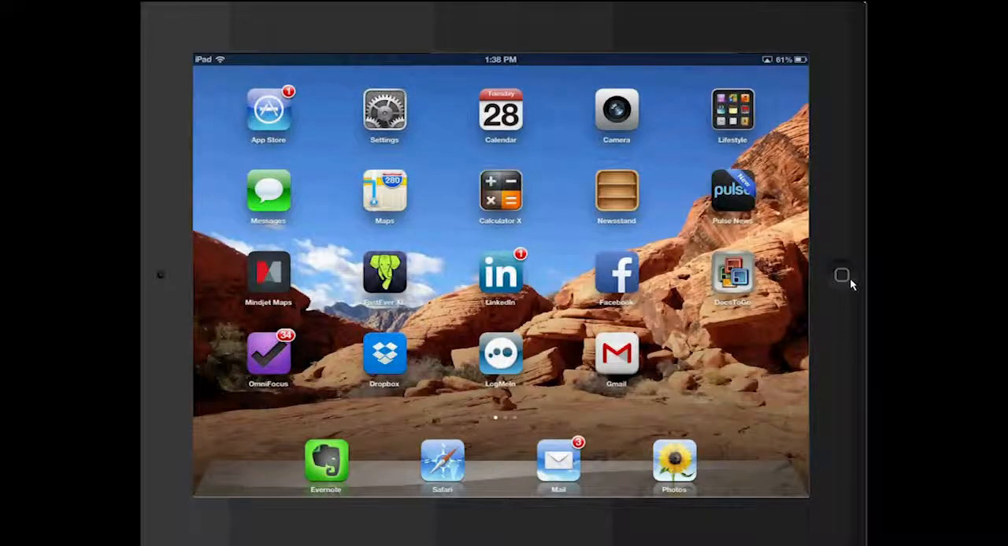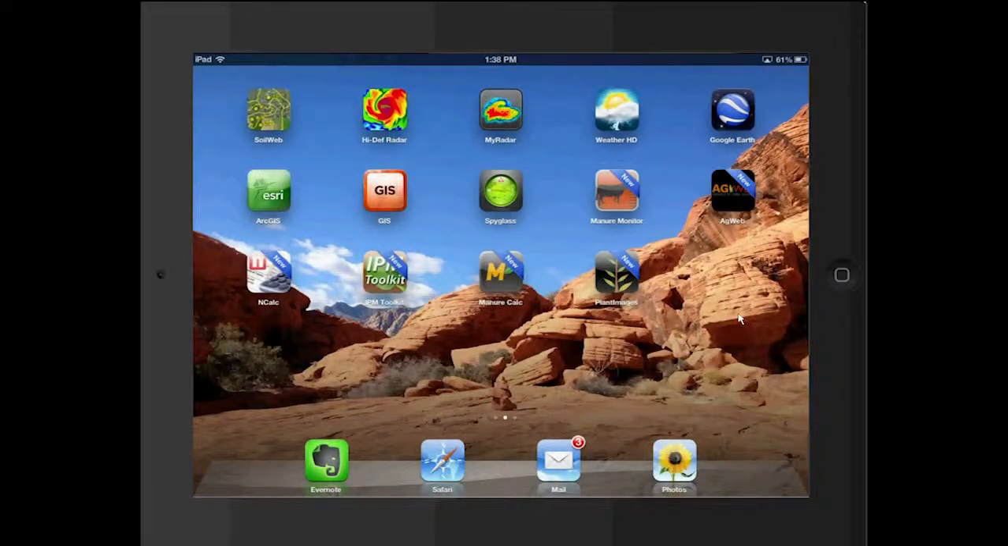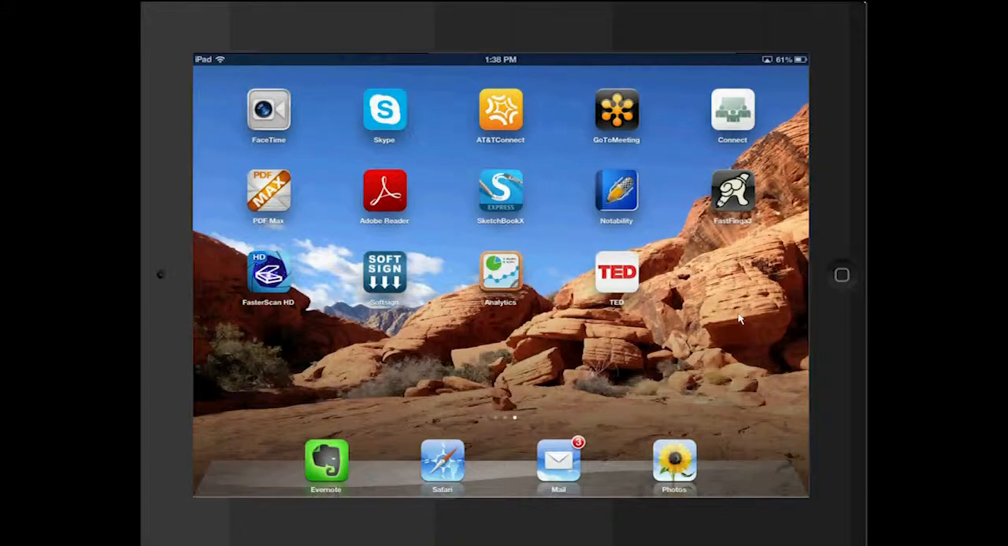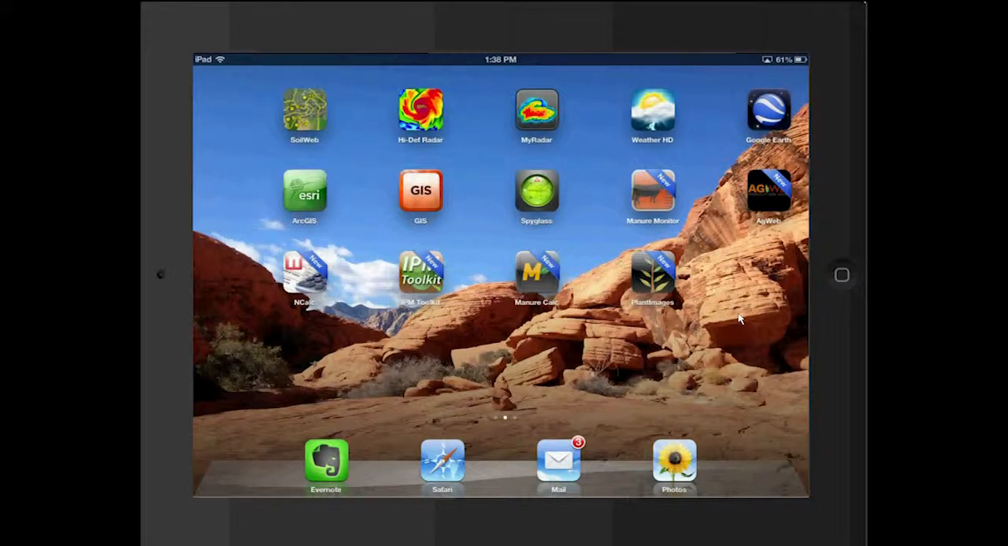Everything on the iPad, moving between things, is all done with your touch. To move from one screen to the next, all you do is with one finger swipe from right to left, and you will be taken to the next screen, or left to right, additionally taken to the next screen.